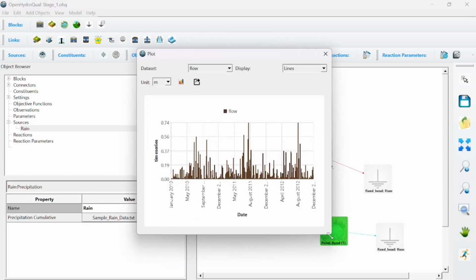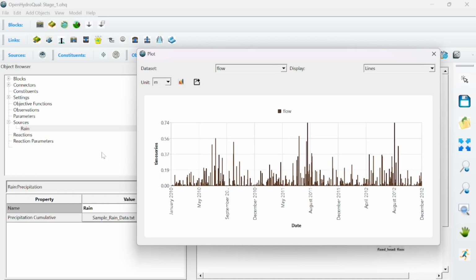So this is how the rain data looks. It's actually 3 years of data from January 2010 to December 2012. So I'm going to do the simulation over 3 years. I don't need to change anything except for one thing. By default, we never said what time duration OpenHydroQual has to run. Basically, it automatically ran for 1 day, from time 0 to time 1, or day 0 to day 1. But if I want to do it for a specific period of time, I need to indicate that. I never did that, right?